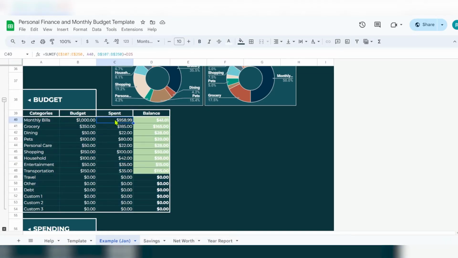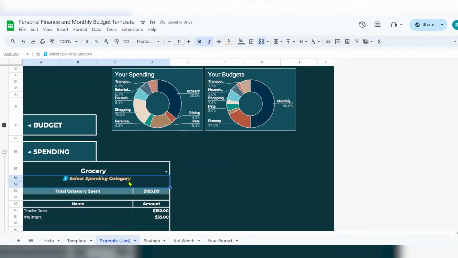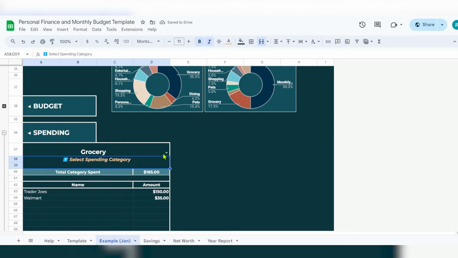It shows you how much you spent on each category and what that budget was and what your balance is left with all those budgets. Now let's open up the spending section. And this is really neat. This is where you can find each of your transactions sorted by category.